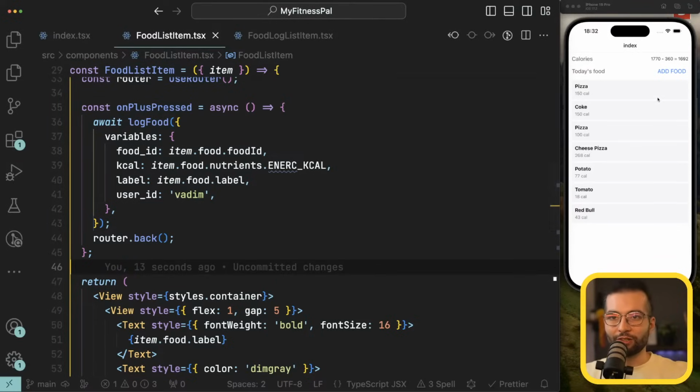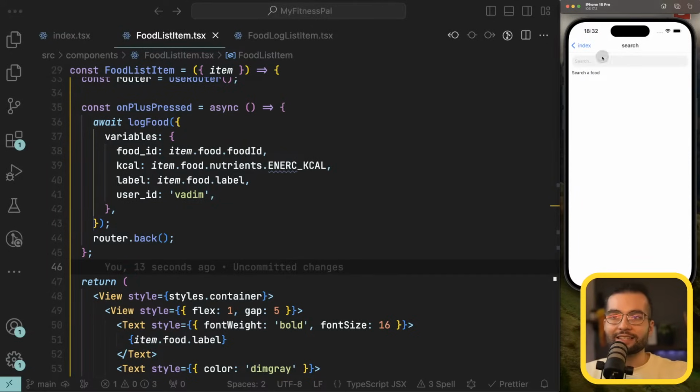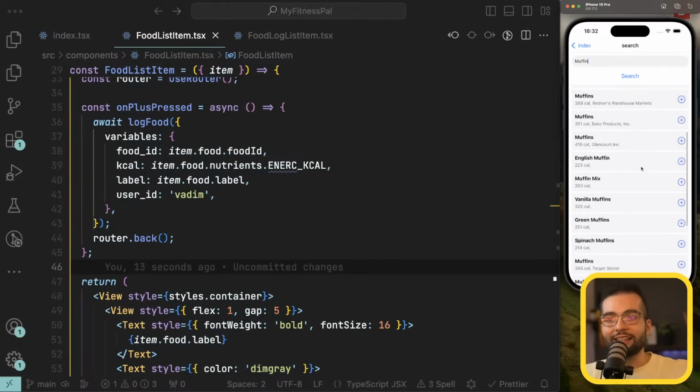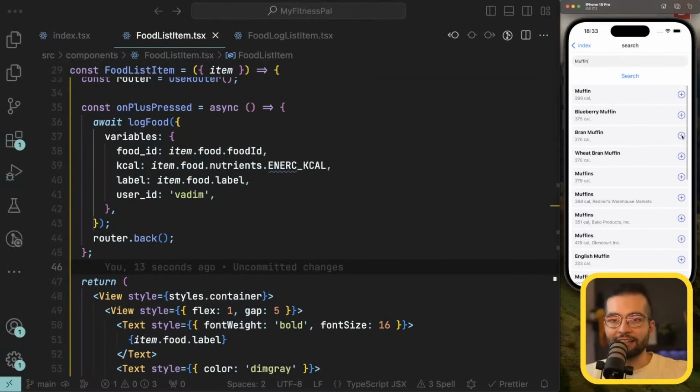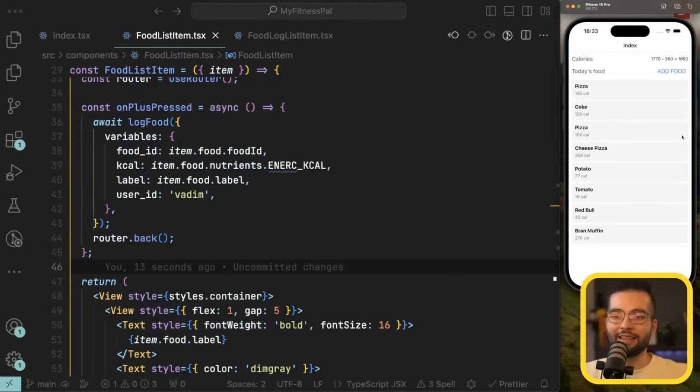So far, what we can do is we can see all the food that we have logged today with the data about it. We can search for new food from a huge database. Then after we see the item that we want to log, we can press plus sign. This item is added to our custom database and we display it here on the list. The nice thing is that tomorrow, this list is going to start from empty, so we can keep track of all the data every single day.